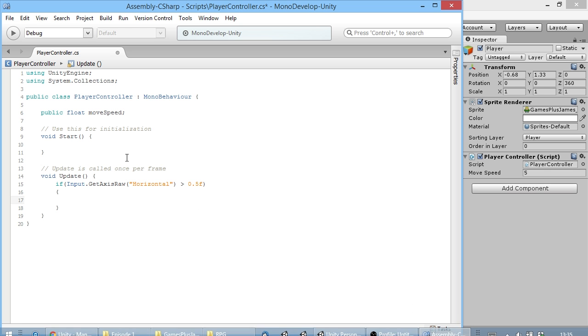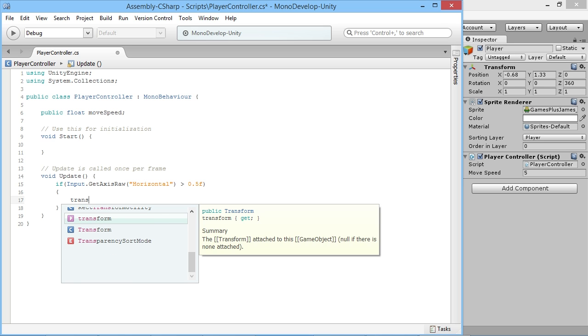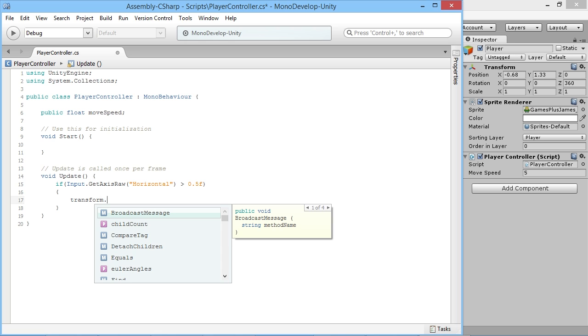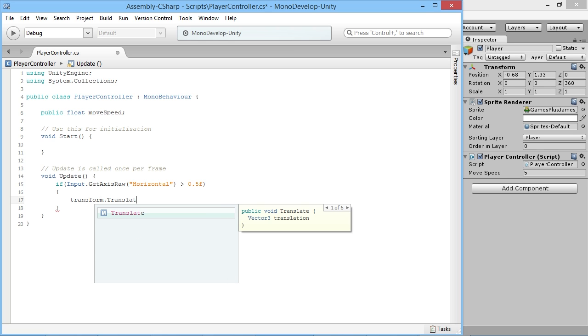So if we go back in here, we need to make a change to the transform position of our player so that we can move him left and right. So what we're going to do is type in transform.Translate. And what Translate does is basically it moves the character a certain amount within the world.